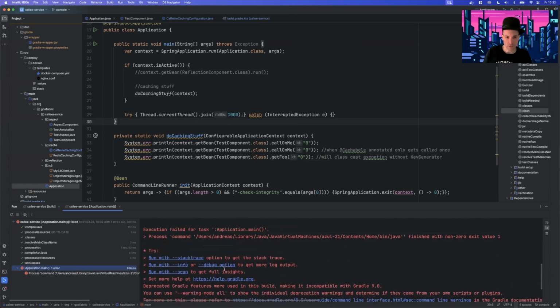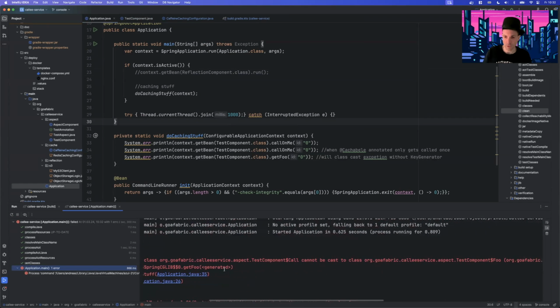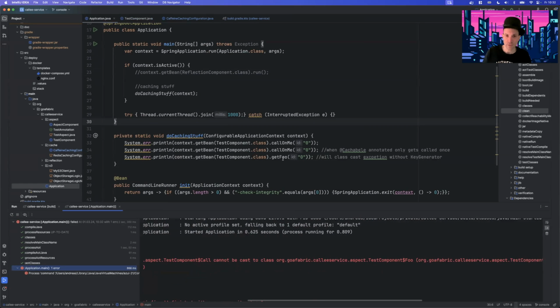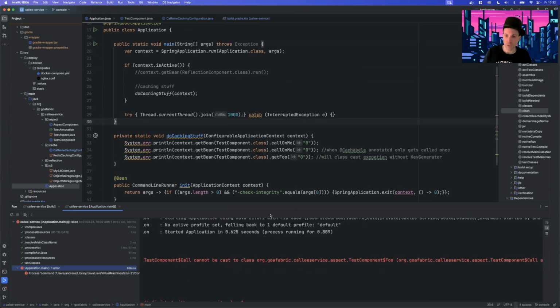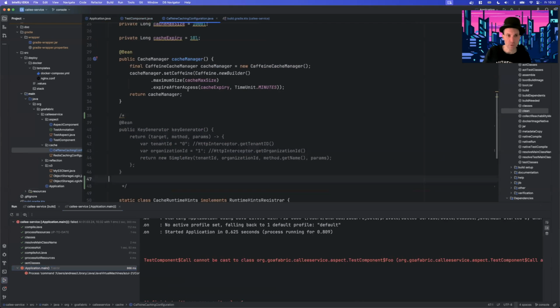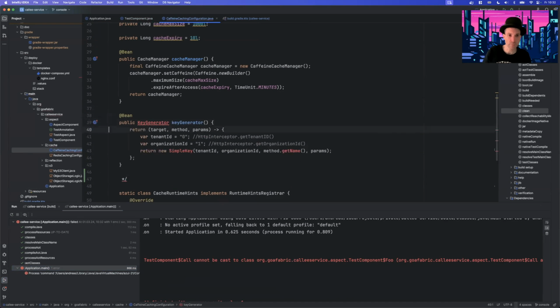We get a class cast exception. So why is that? Because the first method gets called, there is something put into the cache, and then the second method gets called, and then it starts to mix up the call object and the foo object. And that's a problem because now when we call the get foo, it will instead return the call object from the cache. So this is also why it's important to have a key generator here.